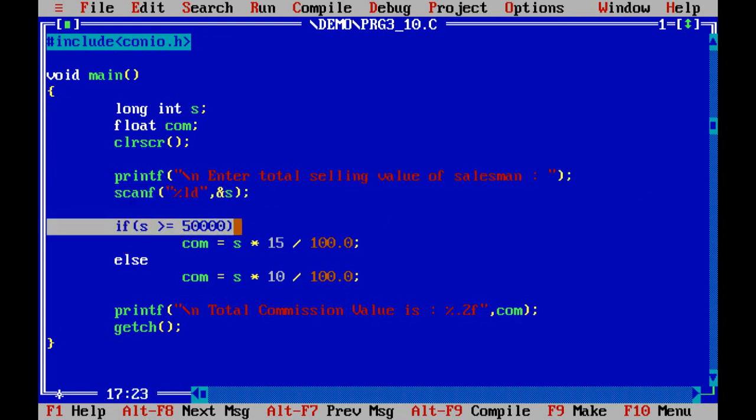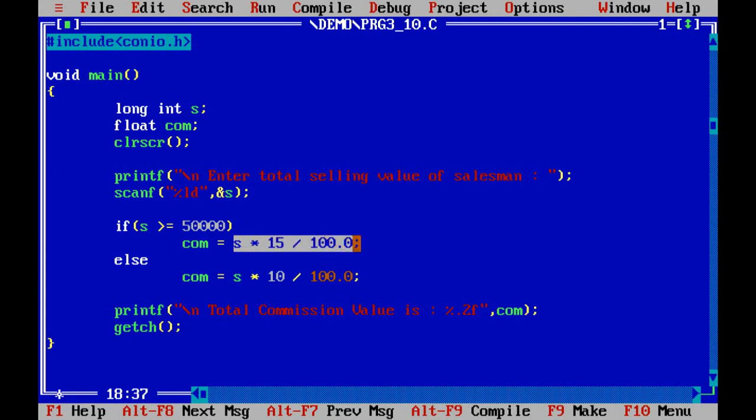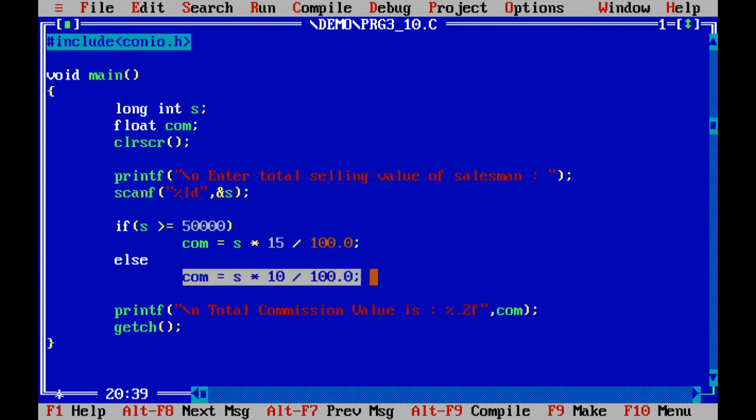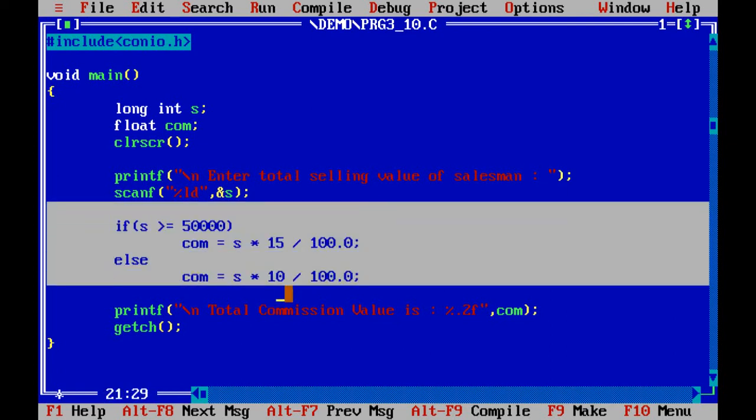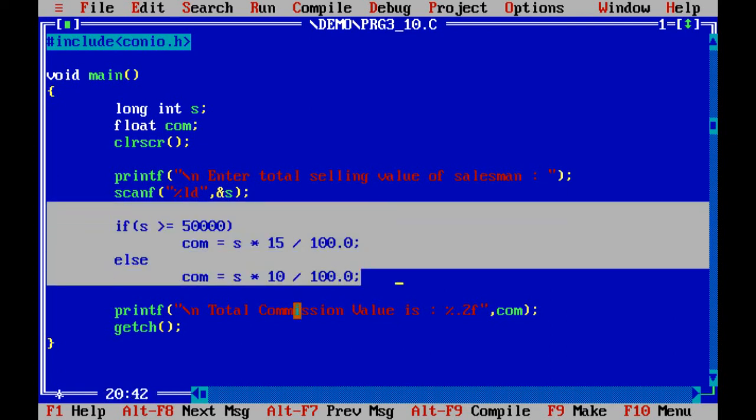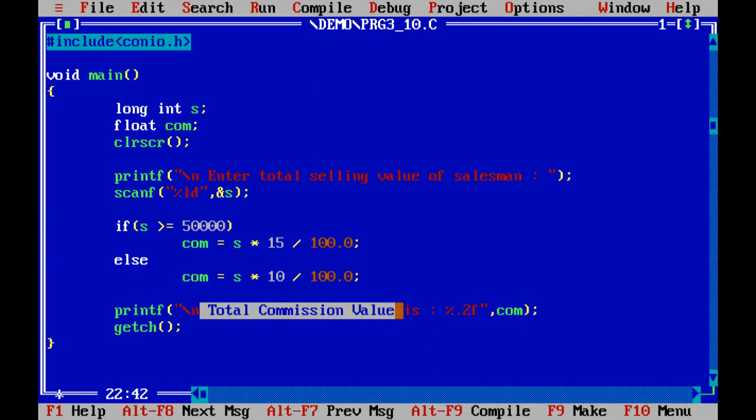After that we will check the condition: is this s value greater than 50,000? If yes, then we calculate 15% commission, and that 15% of the input selling is stored in the commission variable. And if the selling is not greater than 50,000, then it comes to the else part and calculates 10%. After this condition, we will display the total commission value on the screen as output.